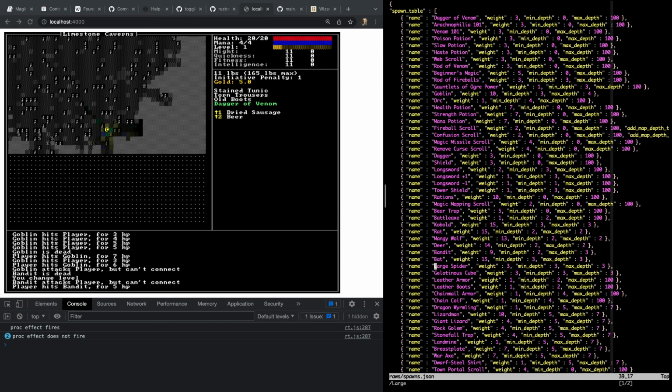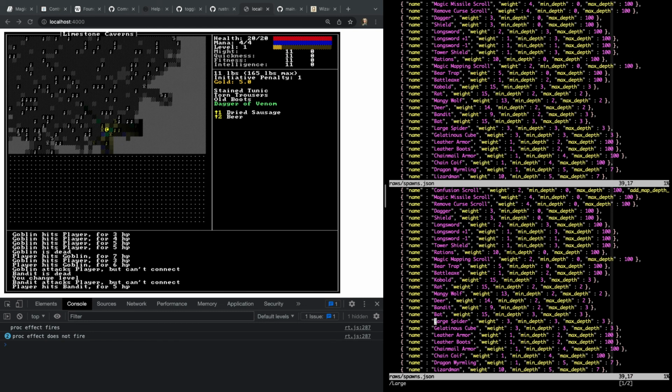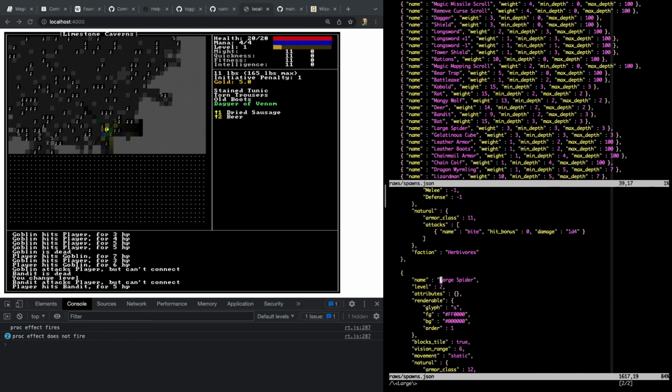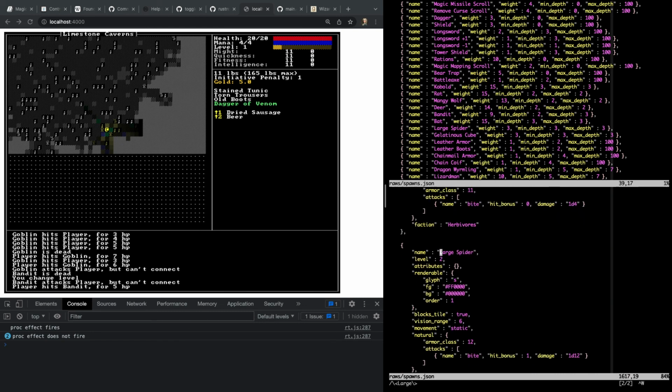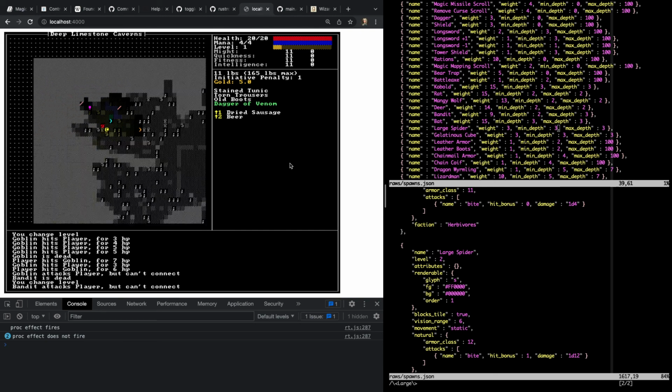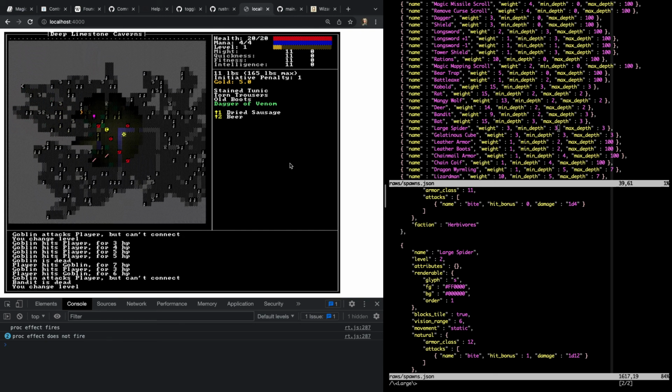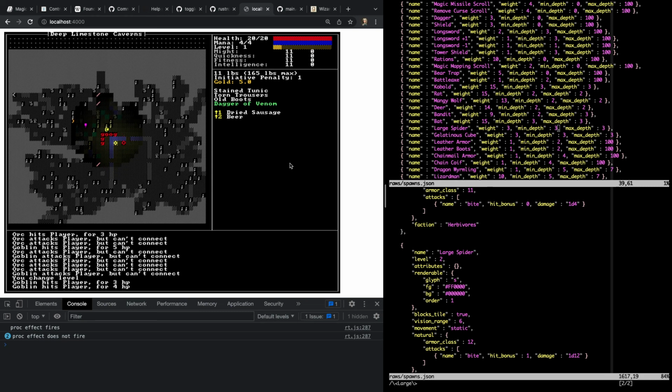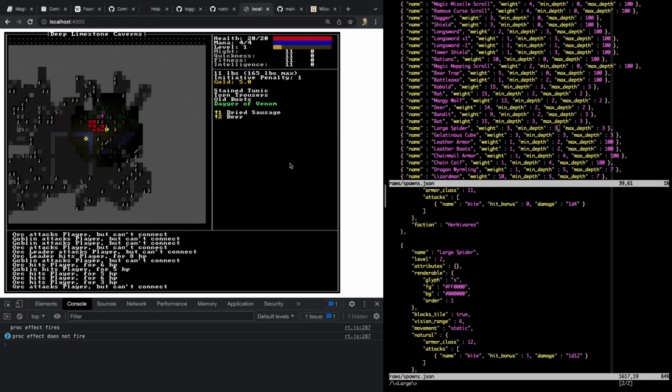Large spider. And let's see if we can find that. Large spider, that works. Level 2. Weight is 3, min depth is 3, max depth is 3. So it's only found in limestone caverns, right? This is level 3. Or maybe it's next level down. Yeah. I don't see spiders anywhere.